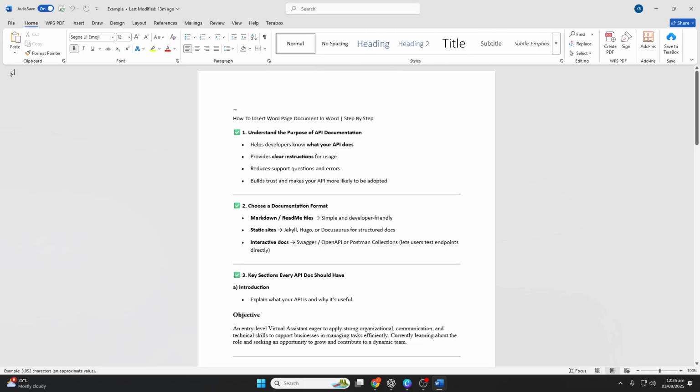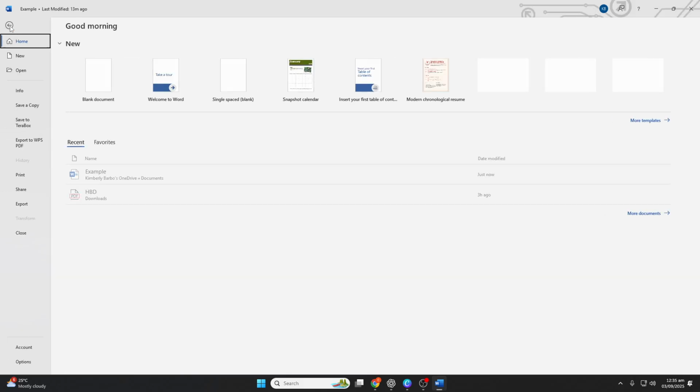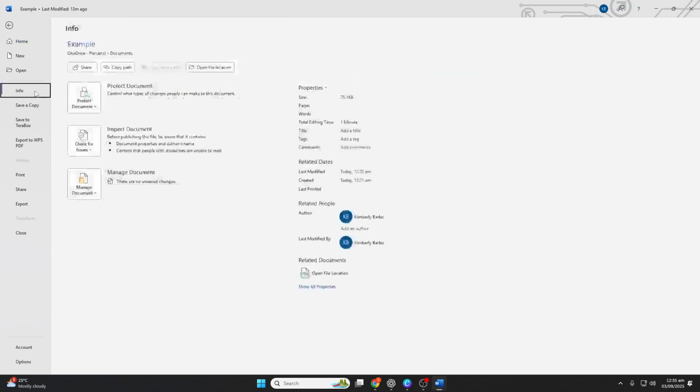In the upper left-hand corner, you'll see the File tab. Go ahead and click on that. This is the gateway to a variety of options. From the File menu, look for the section labeled Info. Clicking on Info will present you with multiple options for managing your documents. Here you'll find the Manage Document option. Click on it. A drop-down menu will appear, and from here you want to select Recover Unsaved Documents.